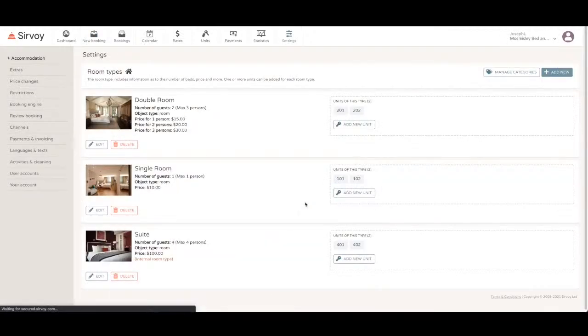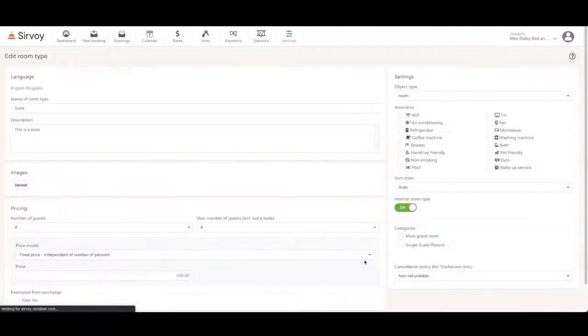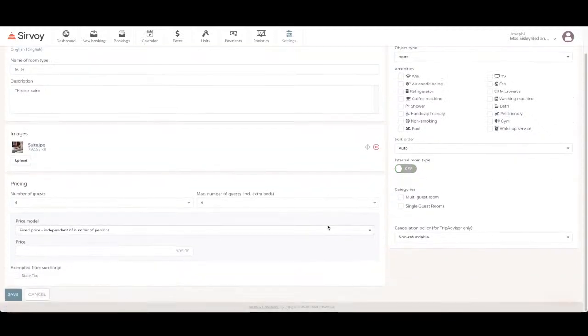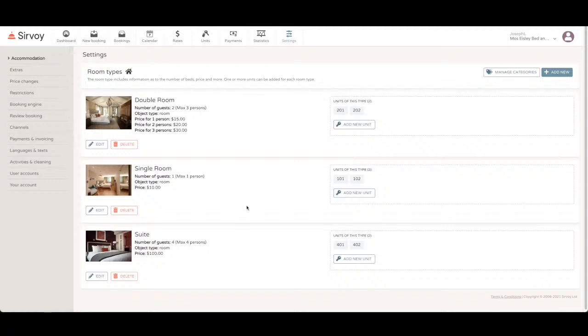Now, let's say that for the suite, you want it so that it's available on the front end. You want it so that people can book it, but you also want it so that it's a different rate on booking.com or another booking channel. Maybe you realize that it should be a bit more expensive on booking.com. So you want to sell the suite, but at a different price.